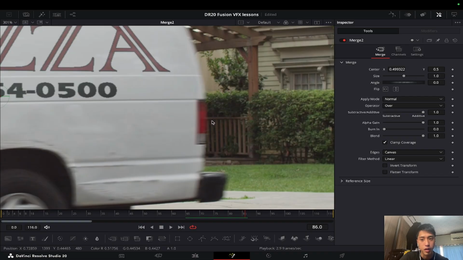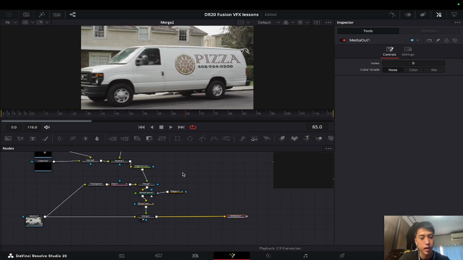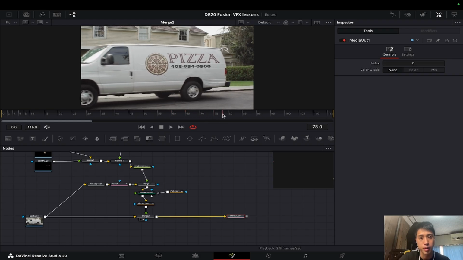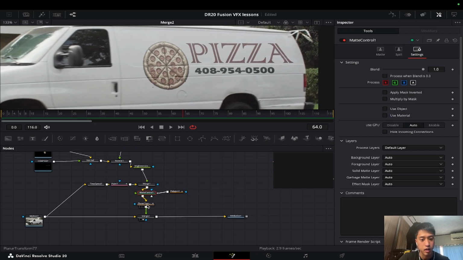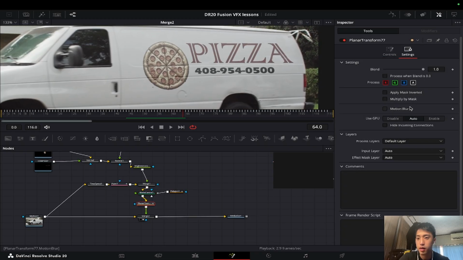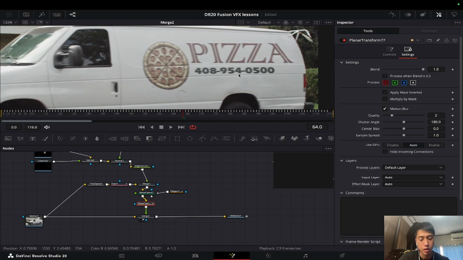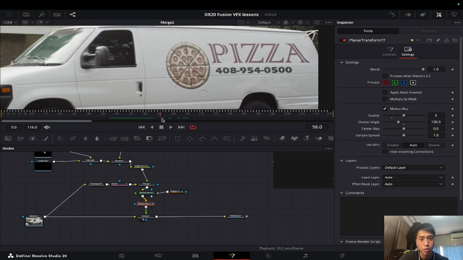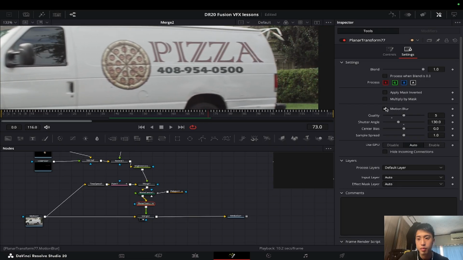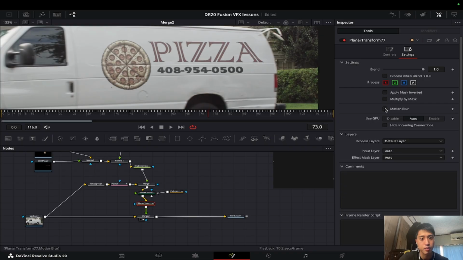So now it got better. At last, we're gonna add motion blur. Since this is still, even though the van is moving, this logo is so clear. So to fix that, we're gonna select planar tracker, setting, motion blur. Now a bit motion blur, but like too much. So increase the quality to 5, shutter angle around, let's do 130. And right now, when the van move and a bit blur, this is before and after.